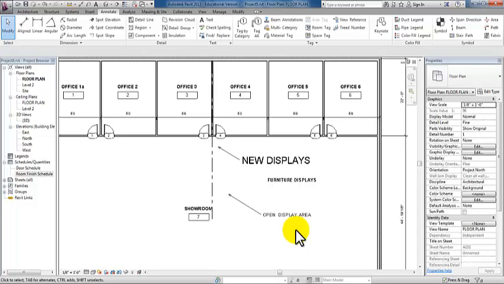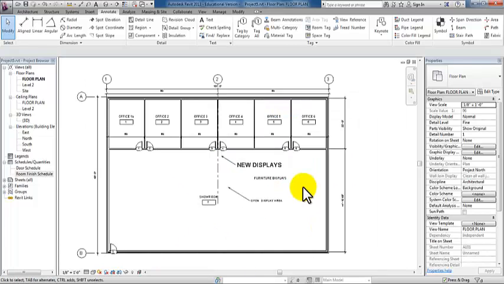This is an example to show you how to place tags and change room numbers, create schedules, and use some of these basic tools for placing tags and text. Now let's place a section.